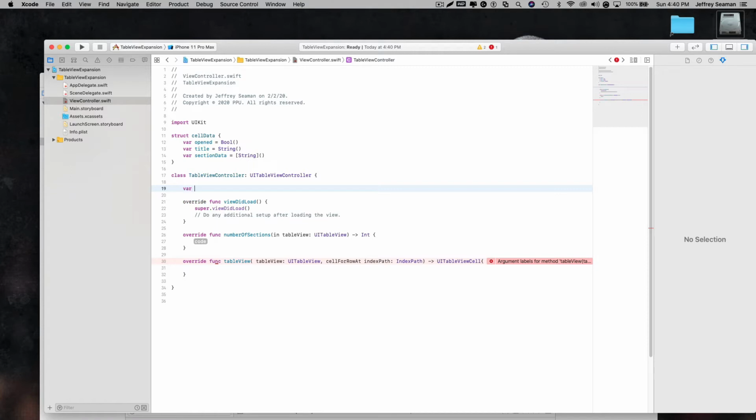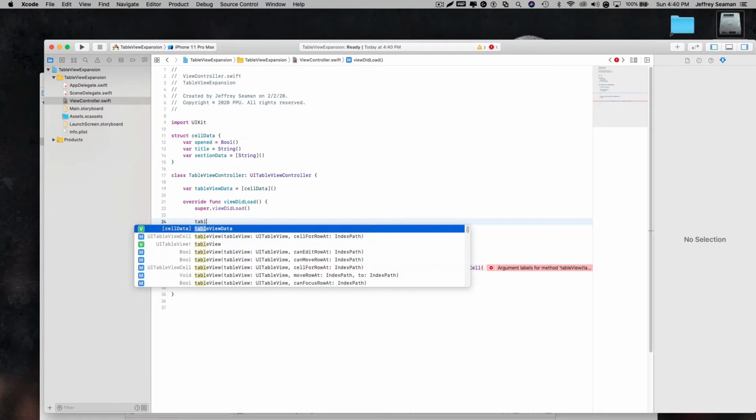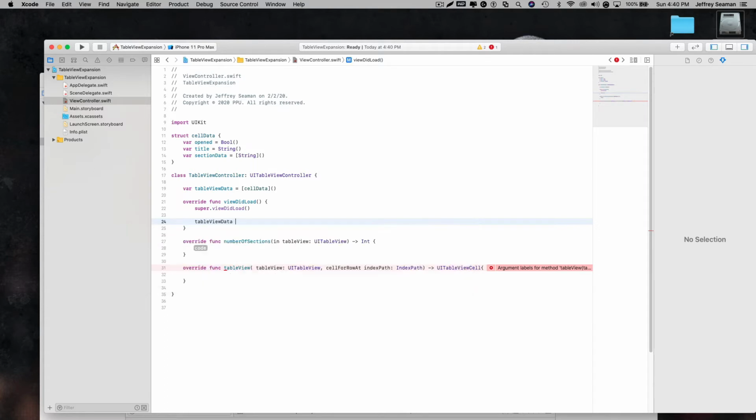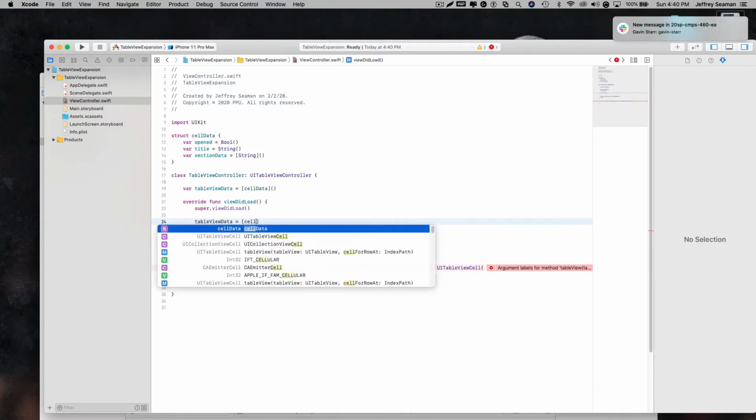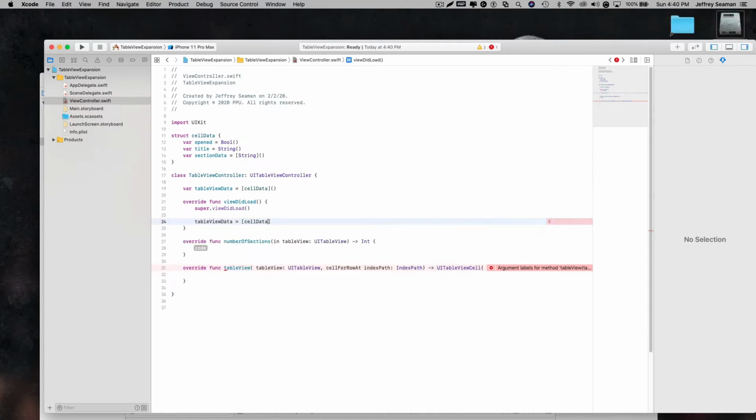Anyways, so let's do var table view data, and this will equal our cell data right there. So this looks like an array, and then we'll do a true false there. There we go. All right, so now we have our function view did load. So let's take this out. We have our super class. And down below it, we're going to do table view data equals what? It's going to equal our cell data.